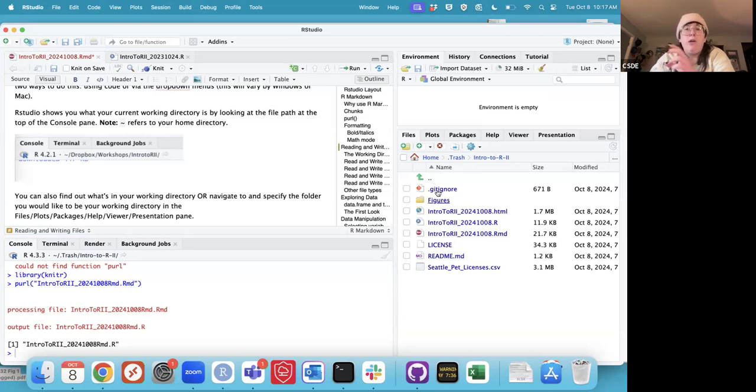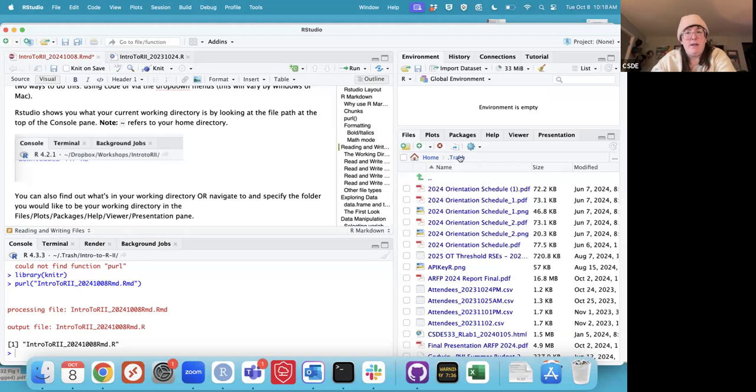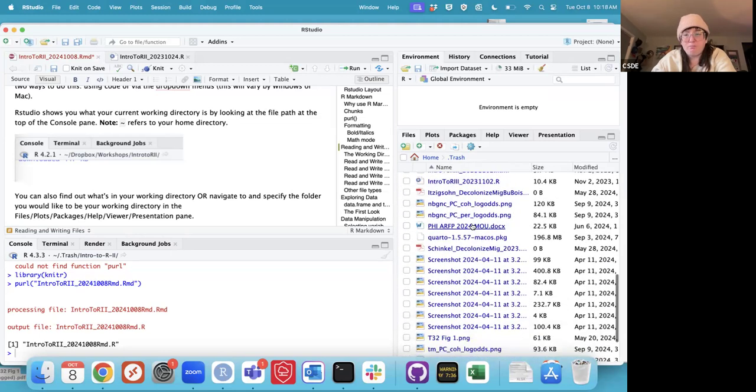Double dots always refer to the folder above the folder you're in, or the folder that contains the folder that you're in. A single dot always refers to the current folder that you're in. So you'll see that get used a lot, but you can see here, if I click on these double dots, I end up in this trash folder.